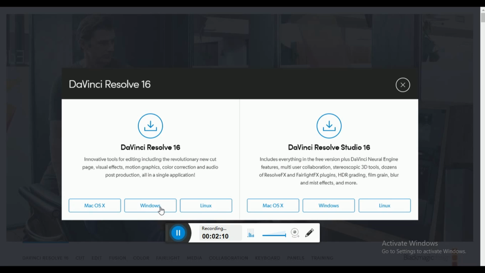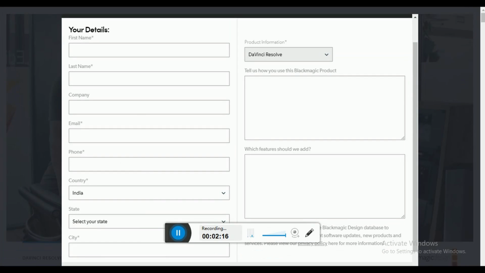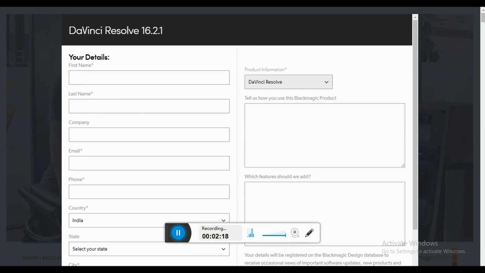Okay, now click on the Windows button. After clicking on the Windows button, a dialog box will appear. Here you have to fill in your data. I suggest you don't have to give any of your real information. So I'm going to use a fake name, Jimmy. Let's use Flash as my surname. Company, I don't have a company.